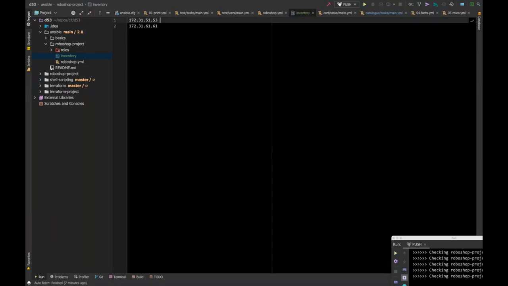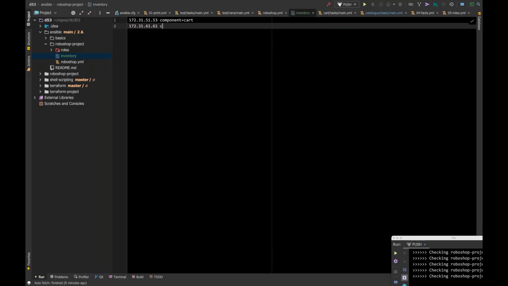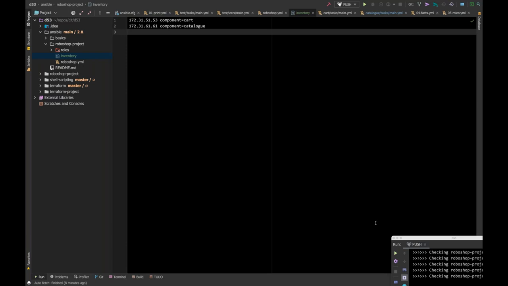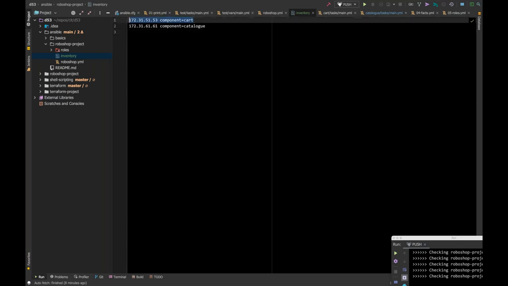So now I need to talk about how do we declare the variables on the inventory file. I already gave you the task to explore, but yeah, so it's quite simple. I'll say that component is equal to cart. It's a variable declared. Okay, component is equal to catalog, a variable declared. That's it. This is the only thing I'm going to do. And this host is going to load this with this variable also.